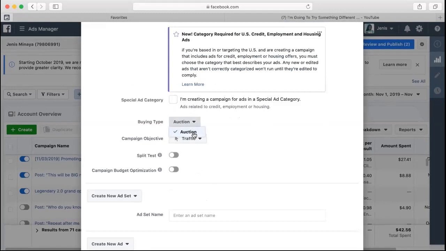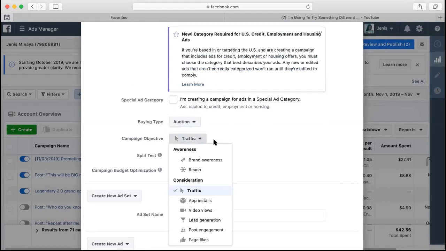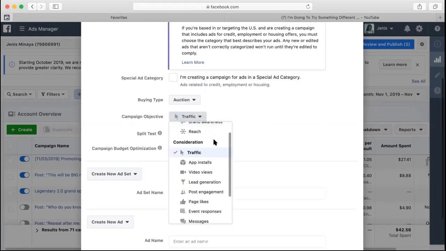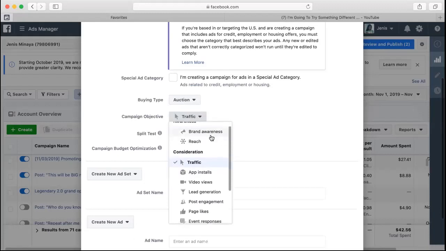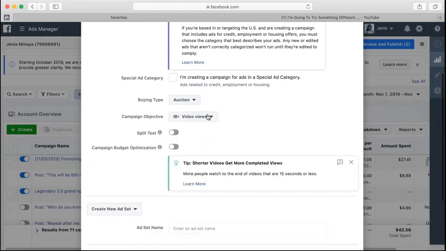Ads type, it says auction. You can leave that alone. Objective. The objective here, traffic is usually the number one that we pick. I know I was talking about some other things in the other video, but in this particular video, traffic will be the number one pick. I'm actually going to pick video views for this particular one.